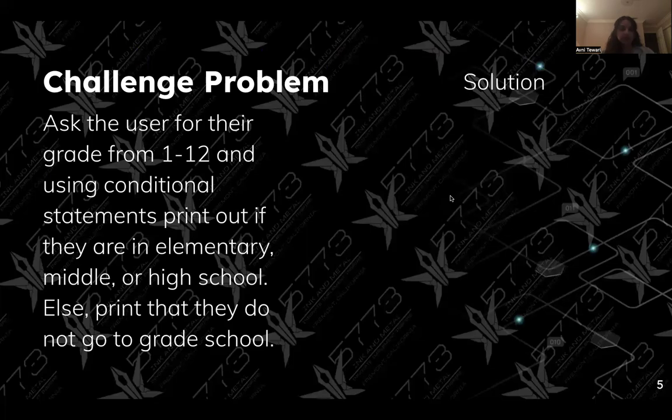So here's a challenge problem. Ask a user for their grade from 1 to 12, and using conditional statements, print out if they are in elementary, middle, or high school. Else print out that they do not go to grade school. You can pause it here.